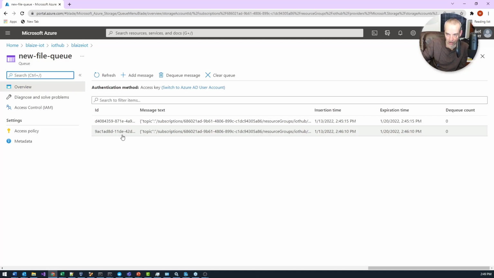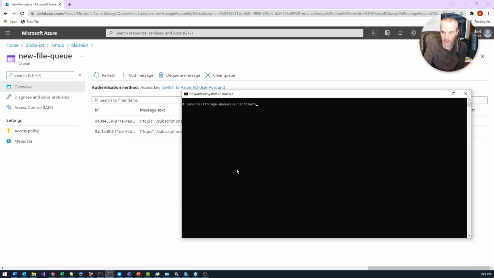So these are the two things that got uploaded to blob storage. One was from the Event Hub because it persisted the message, and one was the original video that I uploaded. And so both of those are sitting out there in the queue waiting for me to start my storage queue client, which I'll go ahead and do now just so that we can see that in action.